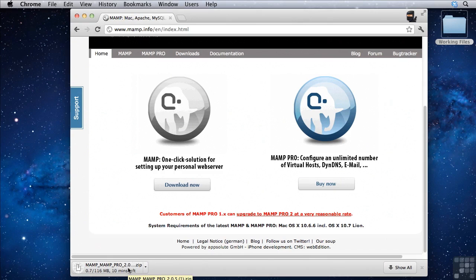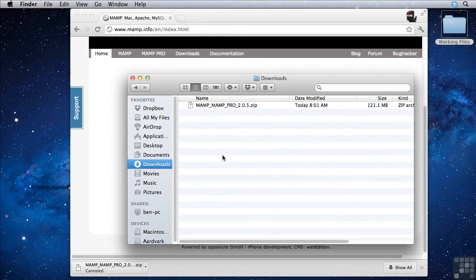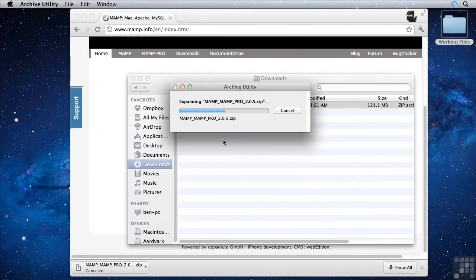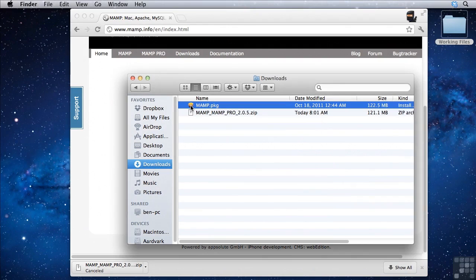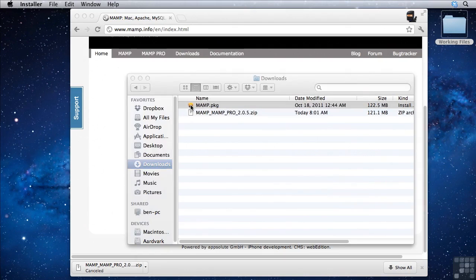I already have this downloaded, so I'm going to cancel this, and we'll hop over to my Downloads folder. Go ahead and extract the zip file just by double-clicking on it. And here's a PKG file that we can install. If we double-click on that, it'll open up an installer.